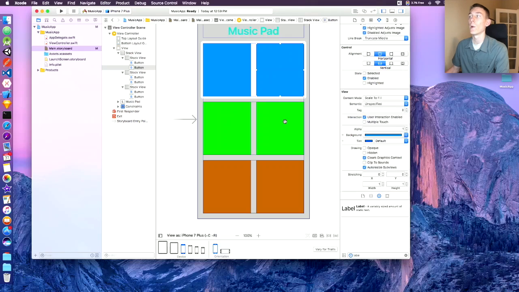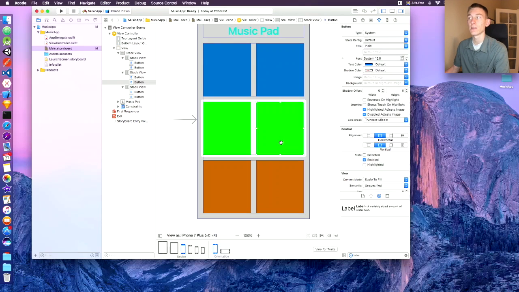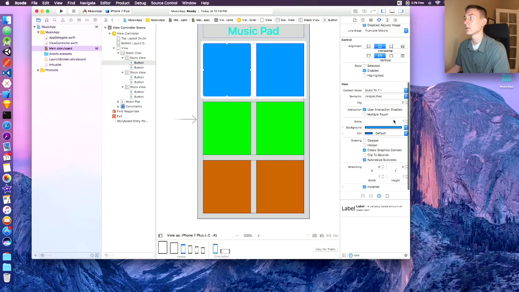So one way to cut down on repeating code would be to add tags to these buttons. And if the button has a different tag, then it plays different code. Okay, so start off adding tags to these buttons. So this one will be 0, 1, 2. You can make up the numbers whatever you want, but just make sure they're all different numbers. Okay.